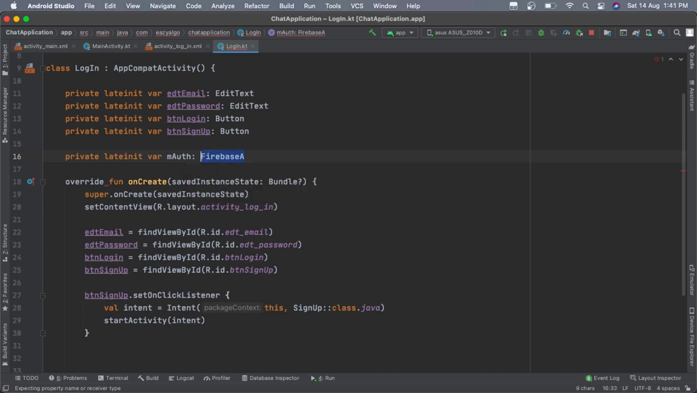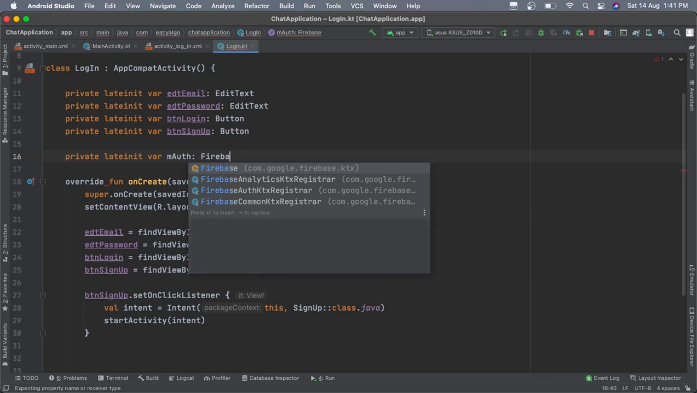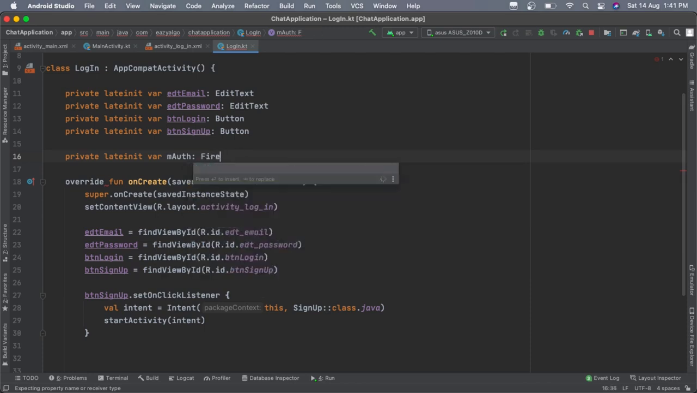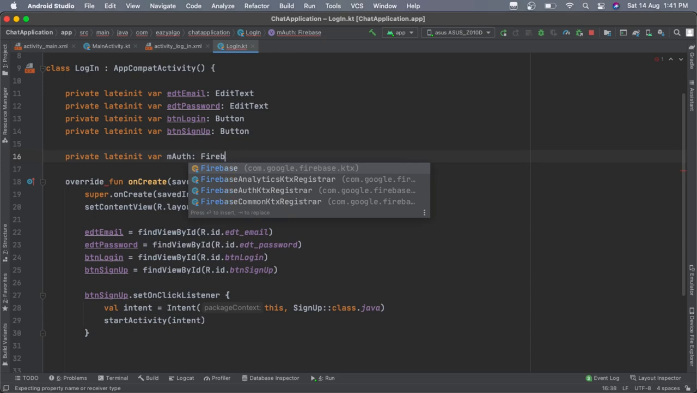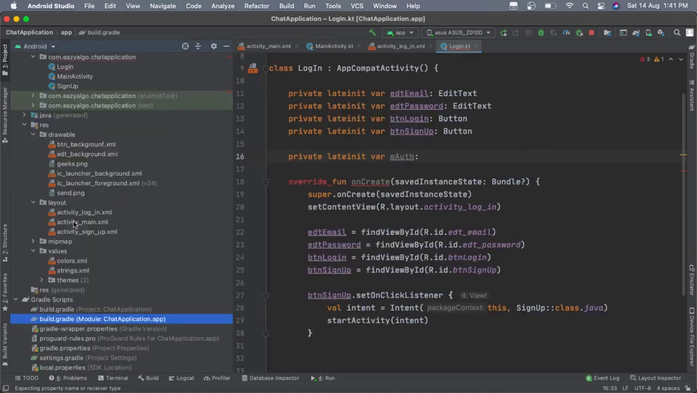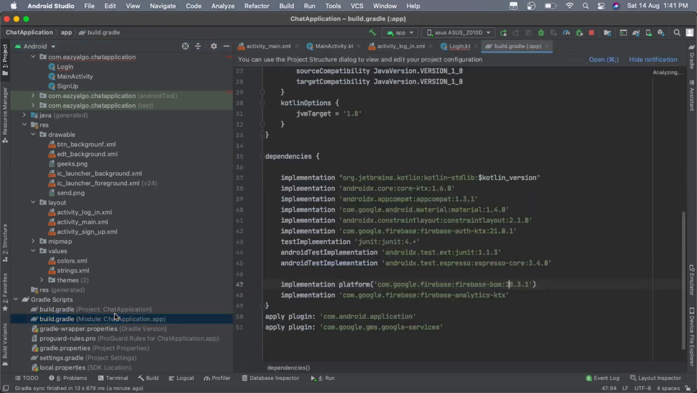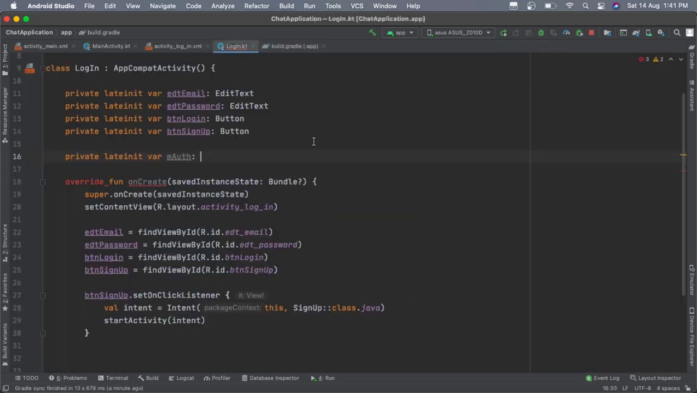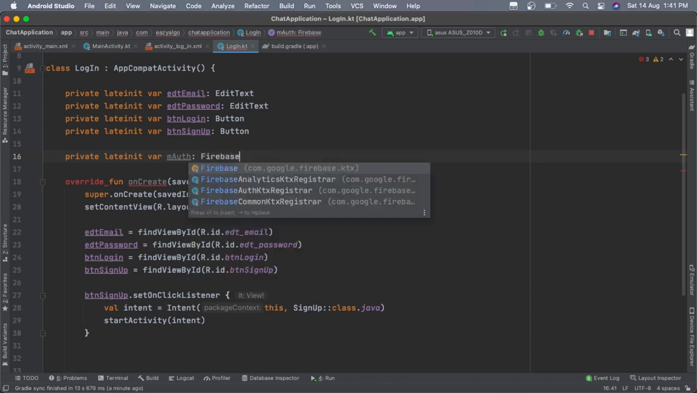Okay, the FirebaseAuth is not loaded yet. We have Firebase. Okay, let's go back to the Gradles and see if the dependencies are set up correctly or not. So here we have firebase-auth, but okay, it will take a second to sync with Android Studio. So let's see if it is back or not.